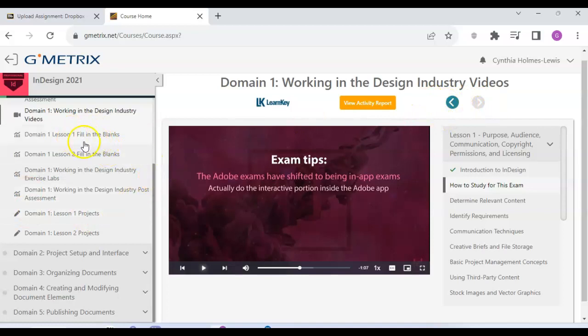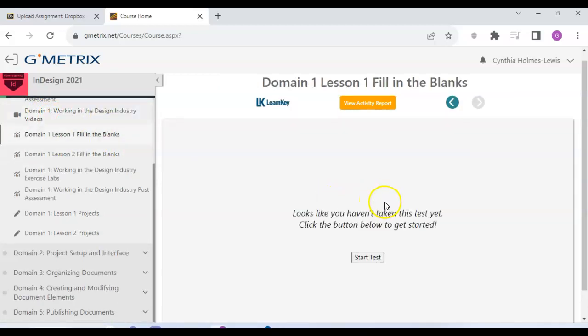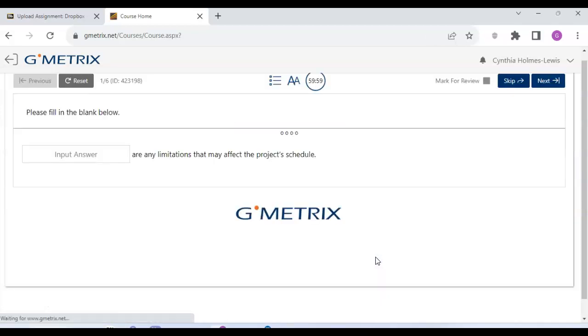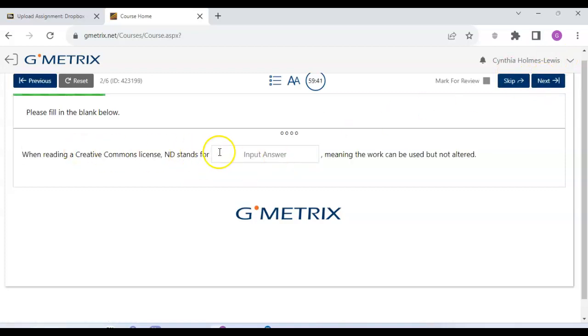So I'm going to go back over here, and this is your video. And this is your fill-in-the-blank information that's in that workbook that you can start doing here. Please fill in the blank: are there any limitations that may affect the project schedule? Then you input your information there. Then you can go to next and input your answer. When reading a Creative Commons license, ND stands for, and you put your answer, the meaning, and so forth.